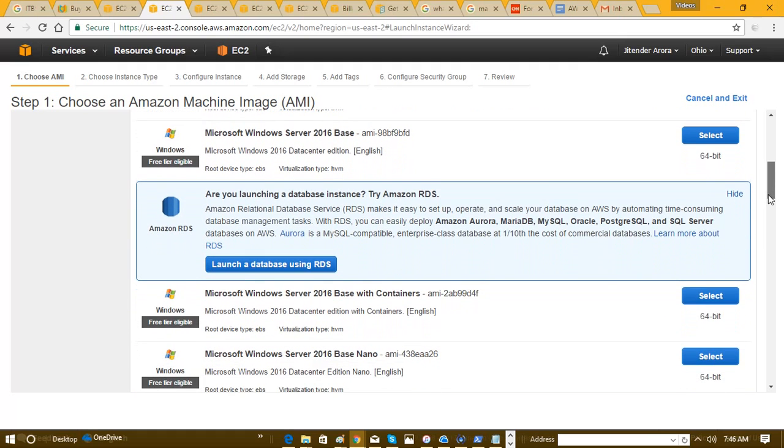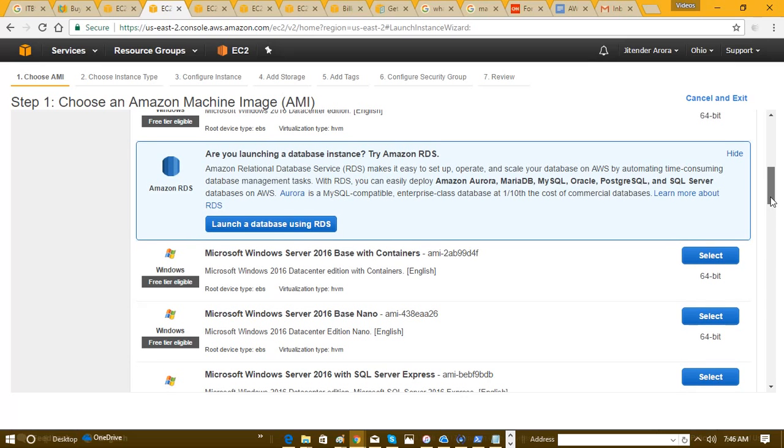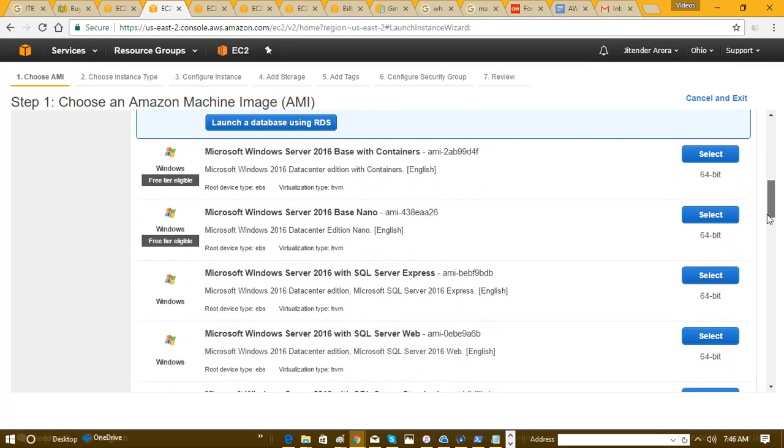And if you're launching a database instance, then you can try Amazon RDS. I think that will be the next step. Once you know how to launch an EC2 instance and connect to it using PuTTY, the next step would be to try to launch a database using RDS, the Relational Database Service. And so on and so forth.